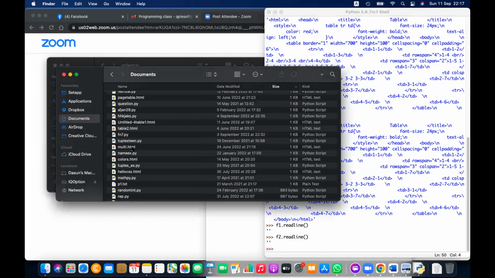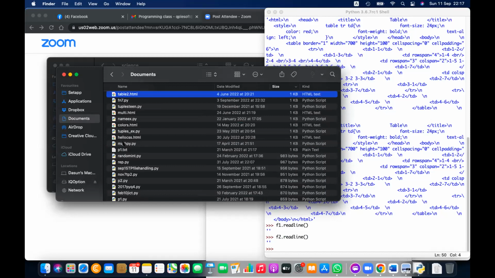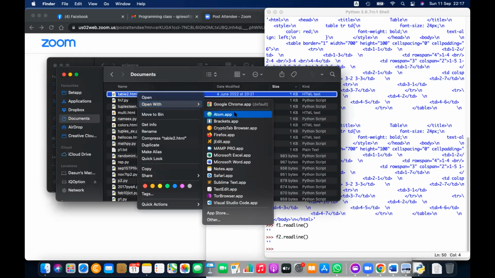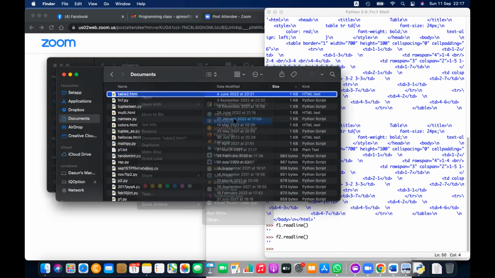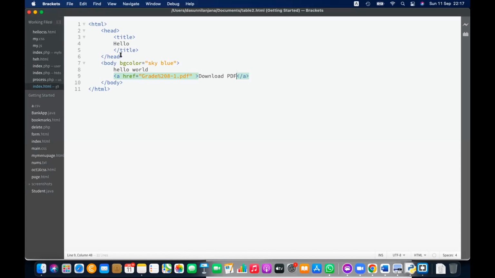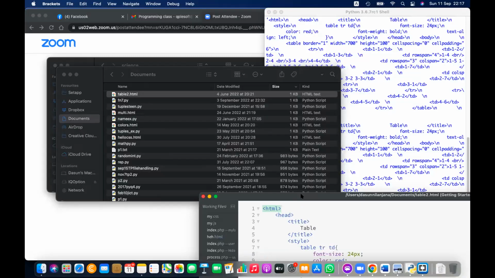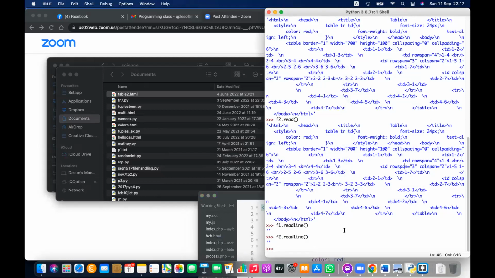Let's go to this file. Okay, this is the file. I'm going to open this using Brackets. Please see this. There is text. The first line is not empty. The first line is HTML. But my code is telling me it is empty.